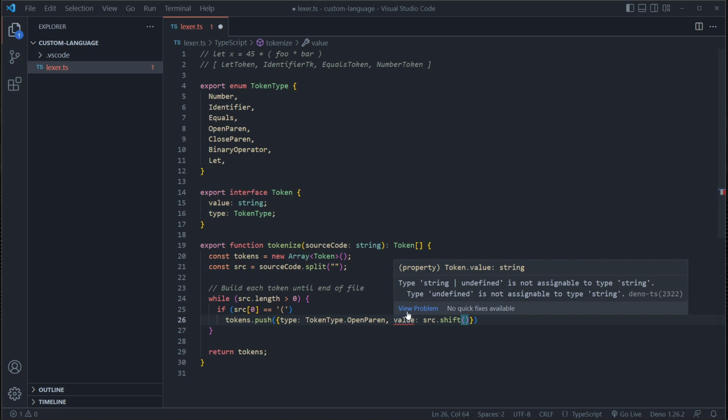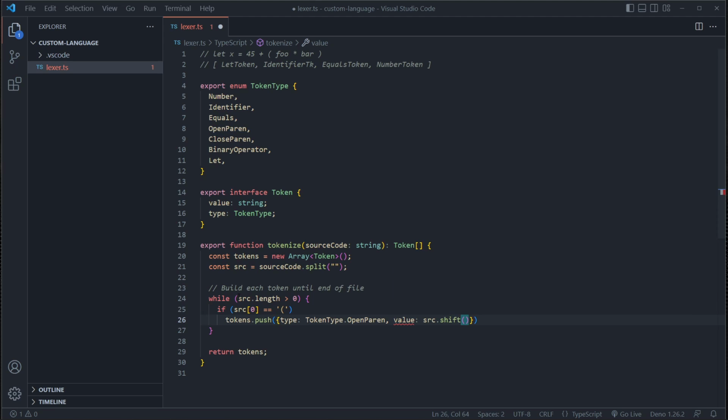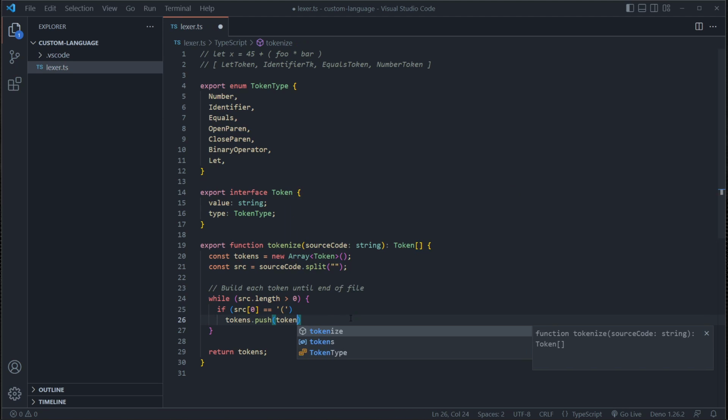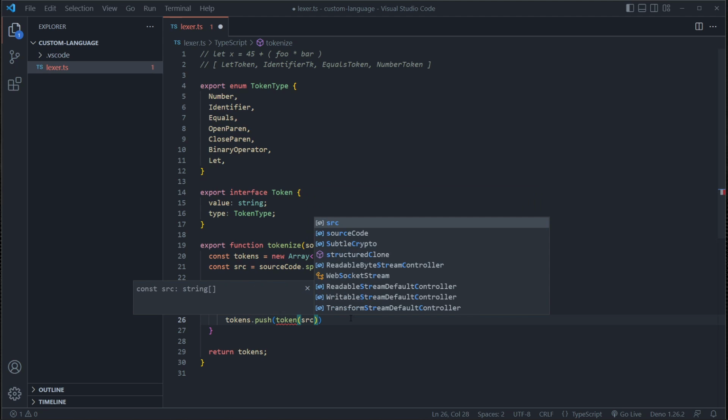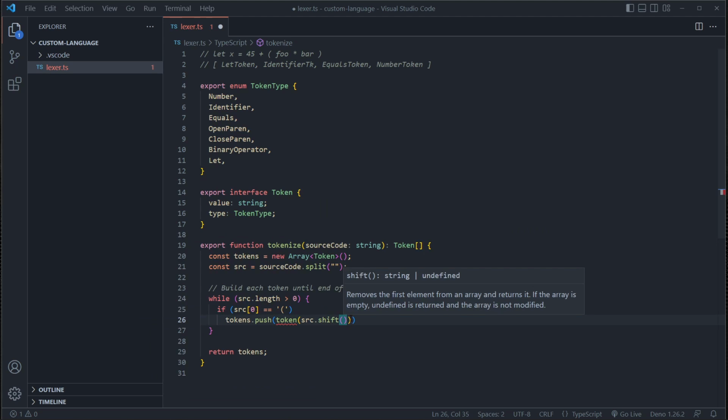Plus, a value technically could be undefined. However, we know it isn't. So I'm going to create a function that creates a token given these two fields. We're just going to call it token. And we're going to pass in source.shift as well as the token type. So in this case, a left paren token is a token type of open paren. So token type.open paren, like so. And there we go.